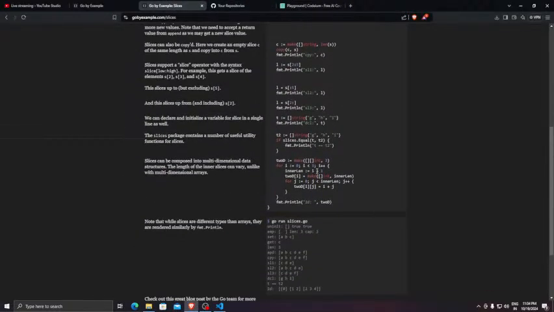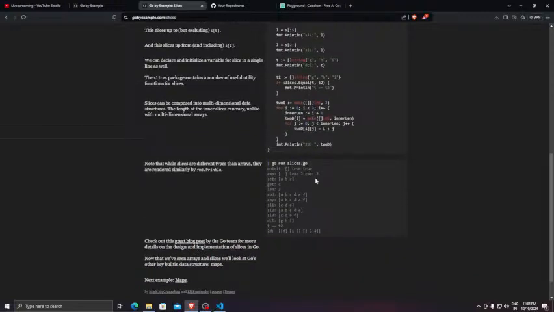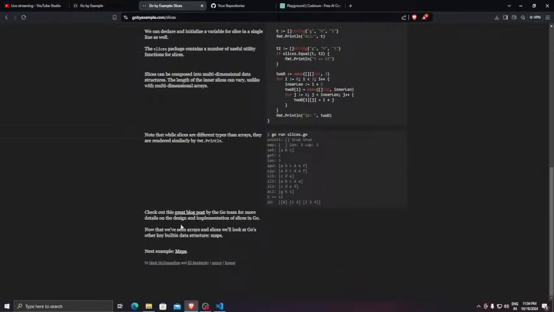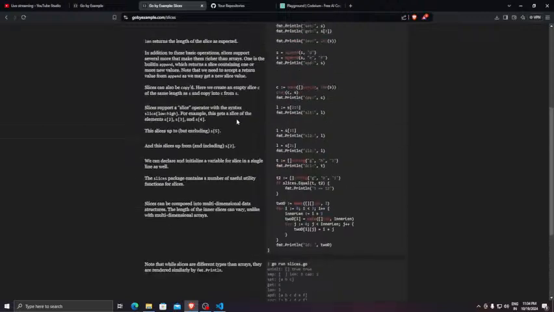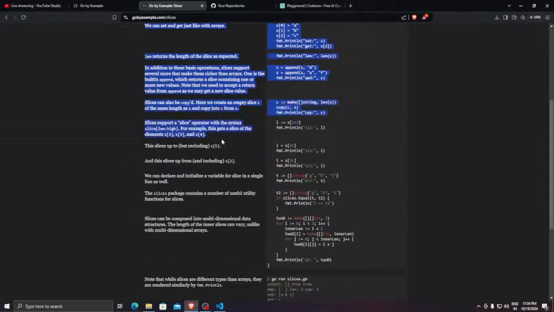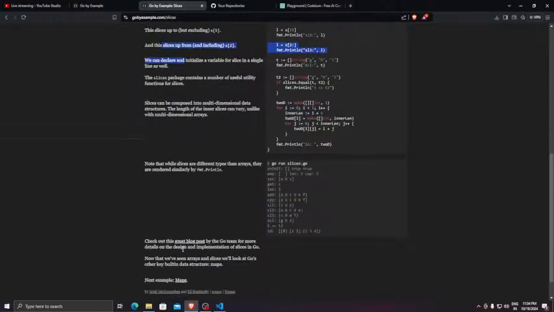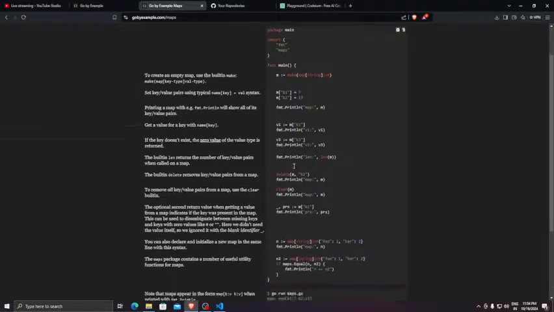And now here come the ASCII operations. For a multi-dimensional data structure, the length of the inner slice can vary. Okay, this seems okay. Should be correct. Grid block in addition to the basic slices. Seems nice.